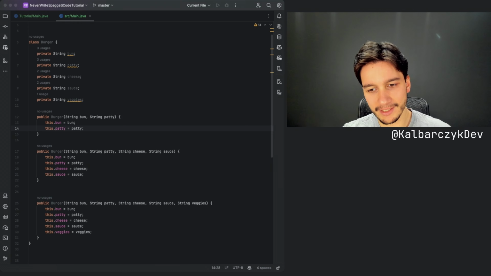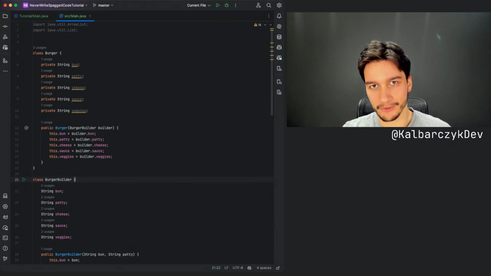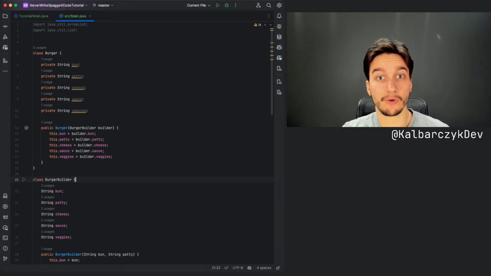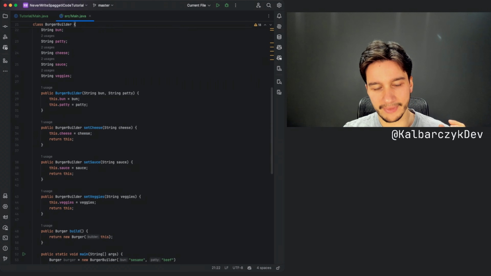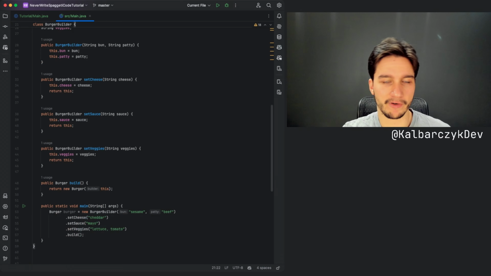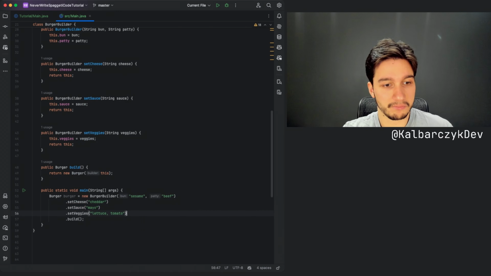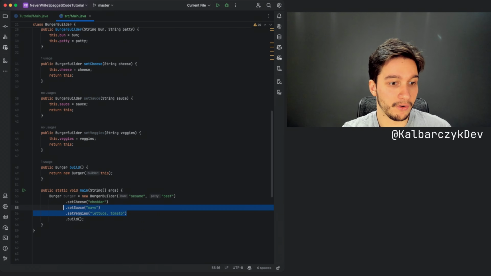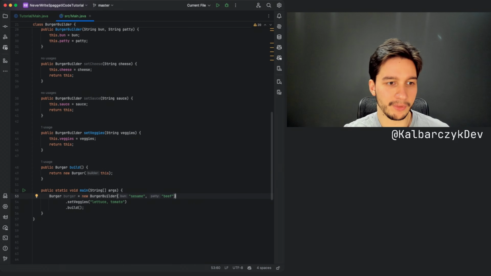And in this situation, the builder pattern comes to help us. Instead of having multiple constructors in our burger class, we'll have only one that will get all our field values from the burger builder. That looks something like this. Now, when creating a new burger, we have full freedom to make our burger however we want. We can, for example, add cheese, we can add sauce, we can add veggies, but we can also add only cheese or only veggies. Nothing is stopping us because we have full freedom to do whatever we want.